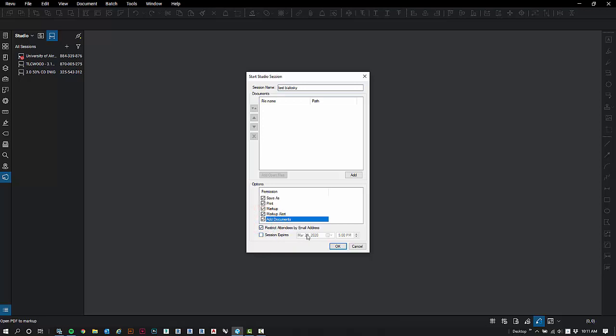You can set expiration dates if you want this only to go for a certain period of time. And you can restrict who actually gets to attend this or doesn't. And then it's very simple and straightforward.